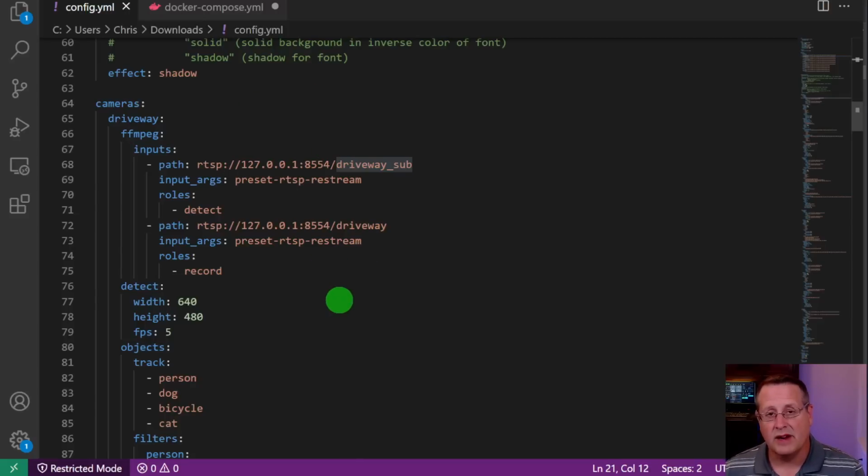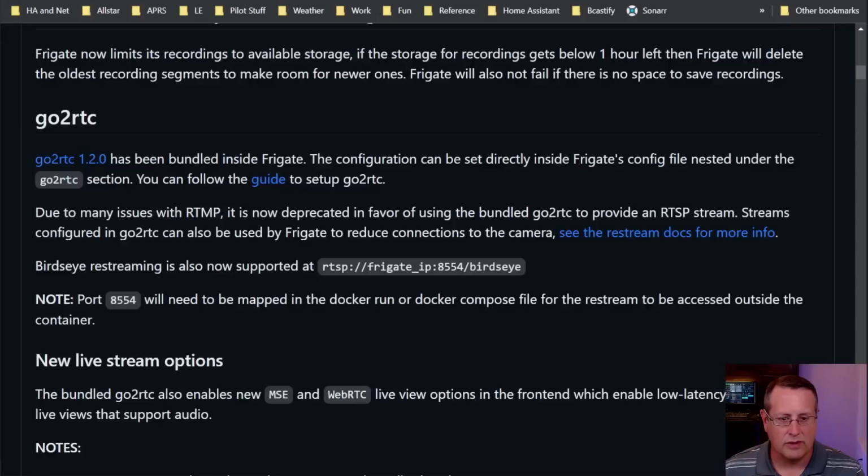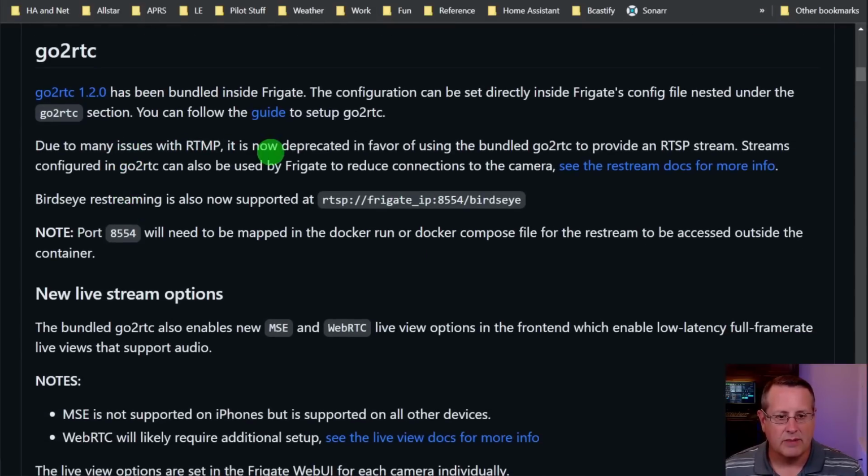Again, the entire configuration file will be in my accompanying blog, so you don't have to try to figure it out by watching the video. You can go get the blog, and you can use whatever bits and pieces of that you want to use. All right, so let's go back over here and look at some more stuff here.